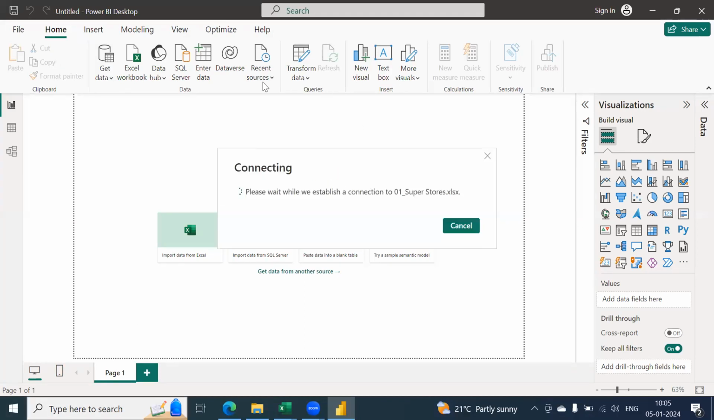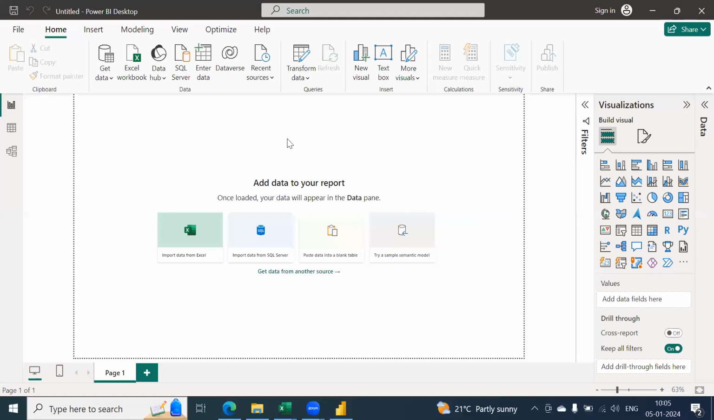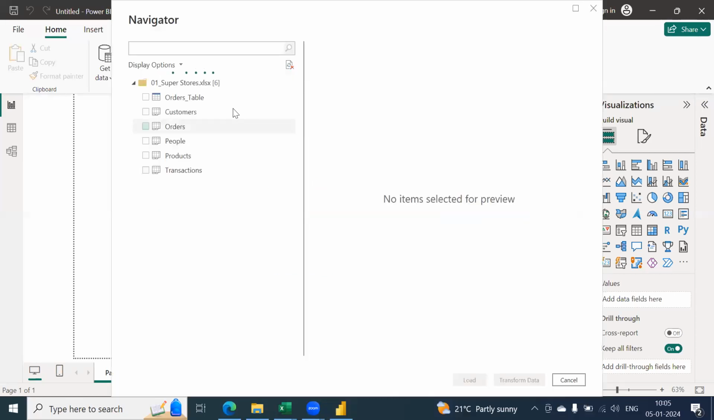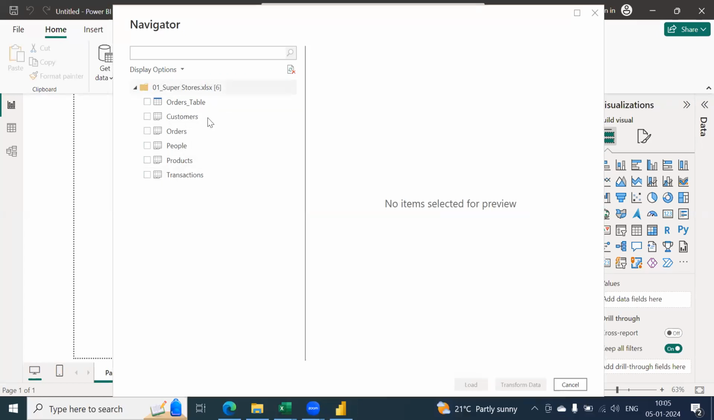Then you'll be moved to one more screen. This is a screen we call a navigator, guys. Now here, it is showing all the data or all the options you have in this file, which is the Superstore Excel file. In this, you have orders table, then you have customers, orders, people, products, and transactions. Can somebody tell me what is the difference between orders table and orders?